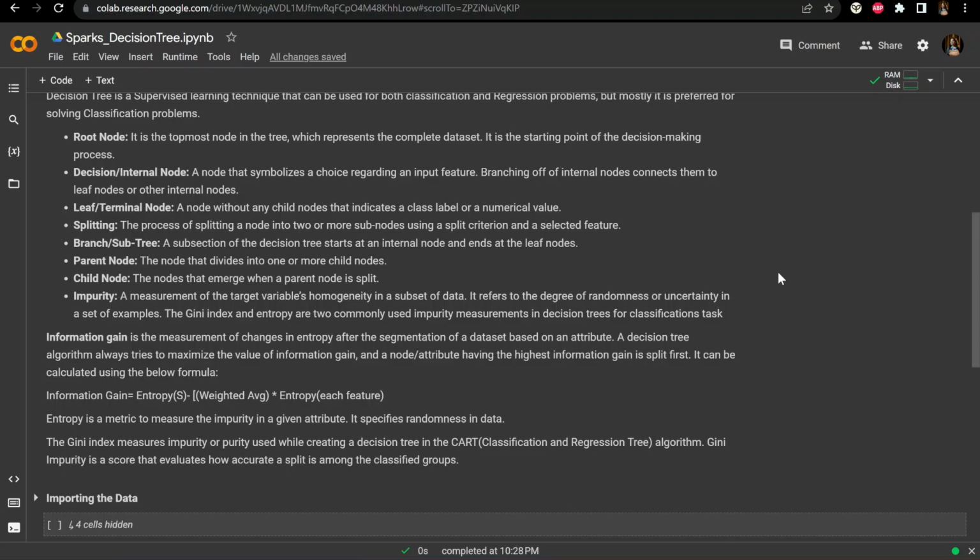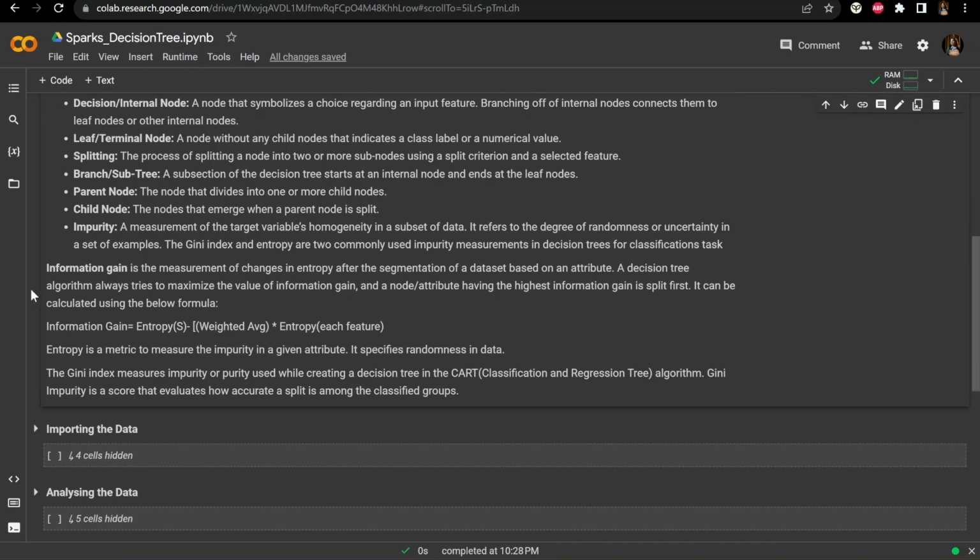Now comes the most important part, that is the impurity. Now, each and every data has some impurity or the other. To understand the randomness of the data, we have two things over here, the Gini index and the entropy. These are the most commonly used features in decision tree. Using this, we find the information gain. It is the measure of changes in entropy after segmentation of a data set based on an attribute. So, firstly, we select an attribute on the basis of which the decision has to be made, and then we do the segmentation, and then we calculate the information gain.